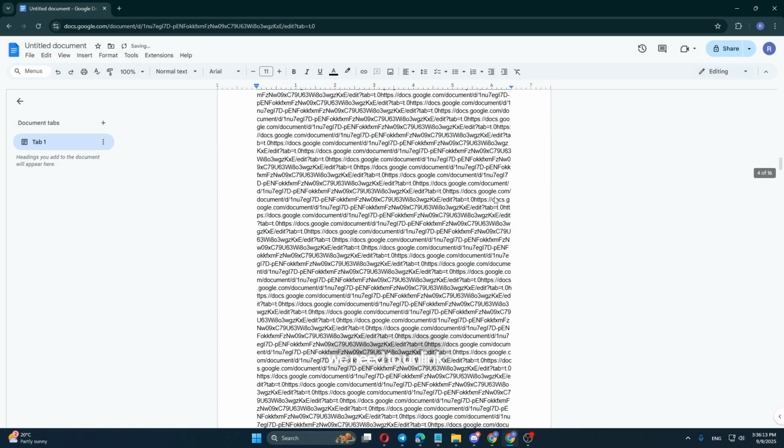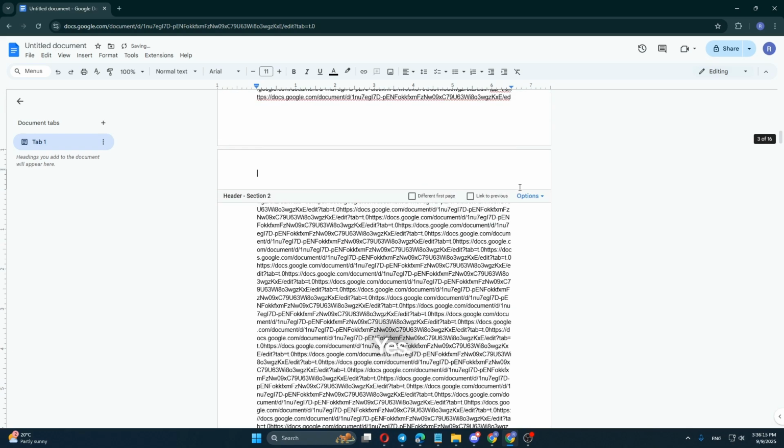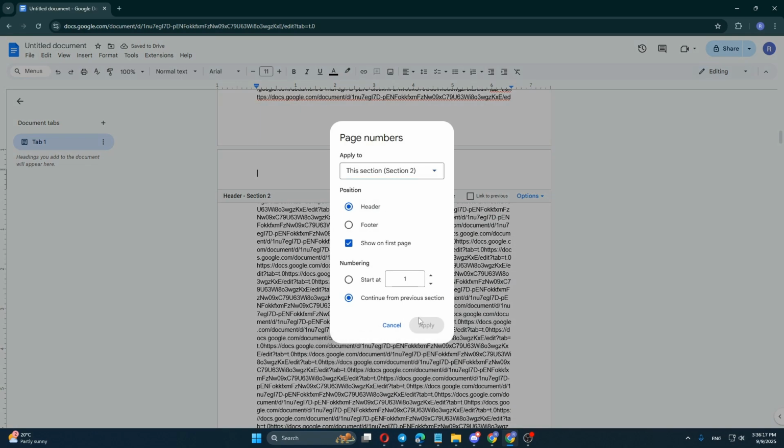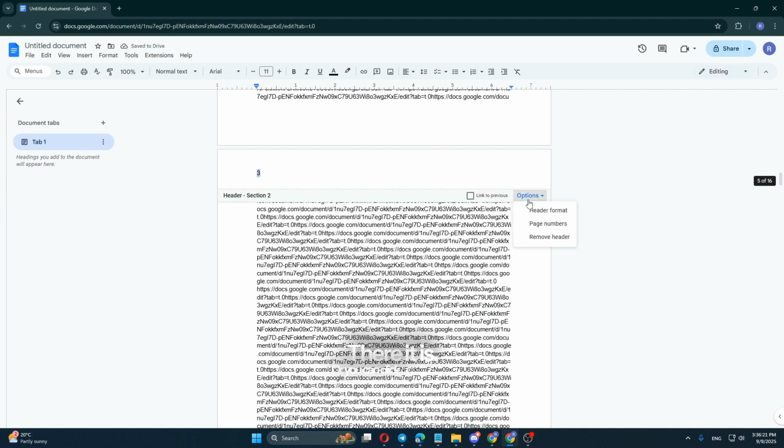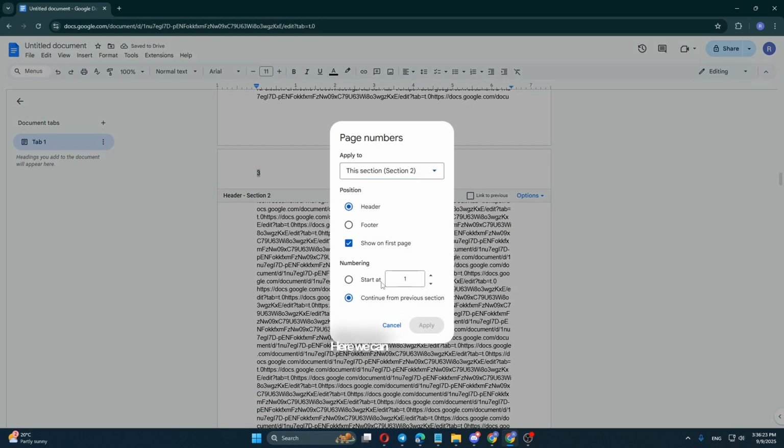Or we need to unlink it. Yes, unlink, click here and press start. There it is. Or you can click on settings. Here we can start counting from, say, another number like 5. Click apply and it starts counting from 5.